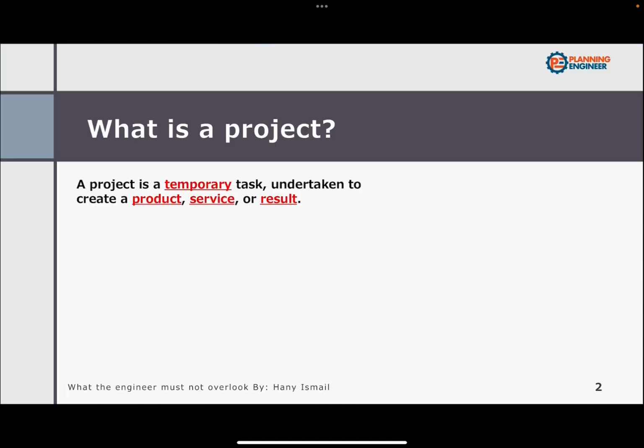The project is a temporary task, so it is not permanent. We can create a product, service, or a result. However, temporary means it has a start and has an end. The project and the operation, what are the variances between them? I find some people get confused. So let's have a few examples.